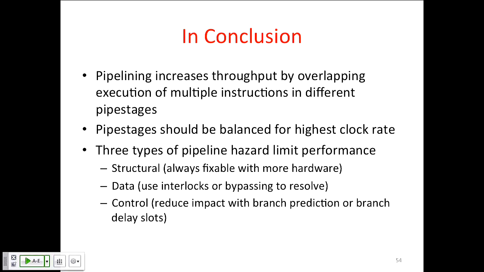So just to summarize, this is all about pipelining. This is one of the great ideas, parallelism. You get greater throughput by overlapping different stages of instruction execution. You want to balance the pipeline stages to get the highest clock rate. And there are these 3 types of hazards, structural, data, and control, that limit performance. Structural is just about sharing hardware. So adding hardware always fixes a structural hazard. Data is when one instruction produces a value another one needs.